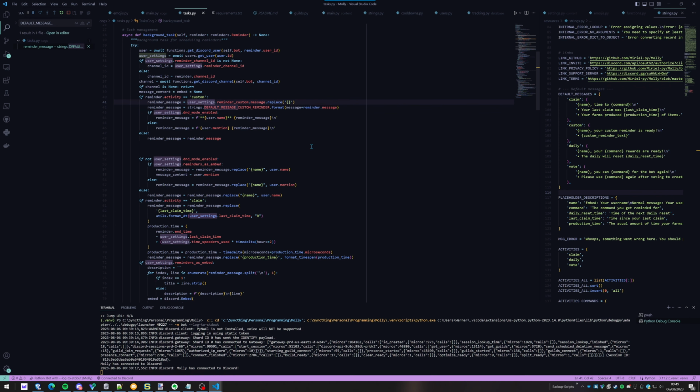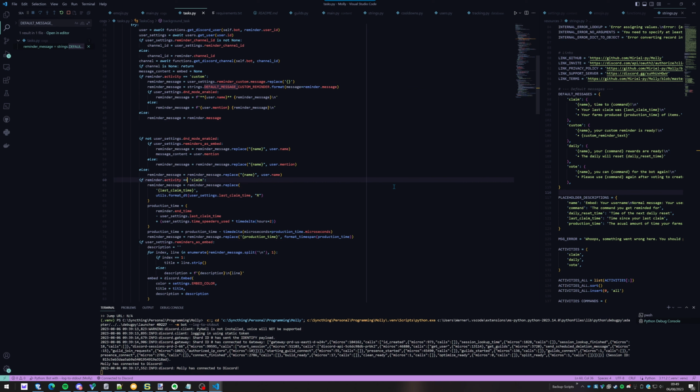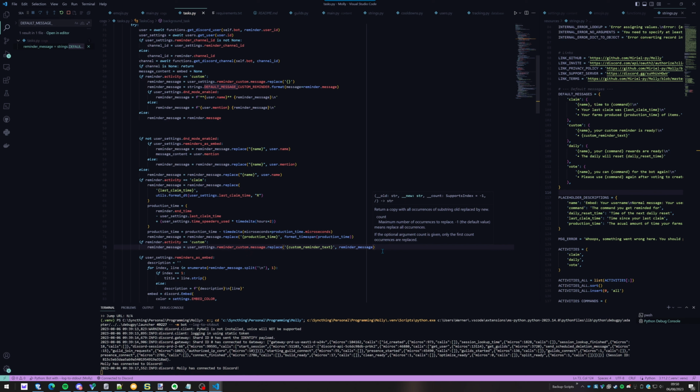Well, it would probably make more sense to do it like this and add it down here, custom. And then essentially now I get it and change it. So I message.replace and now I replace it. What is it called? Custom reminder text. And replace it with itself.